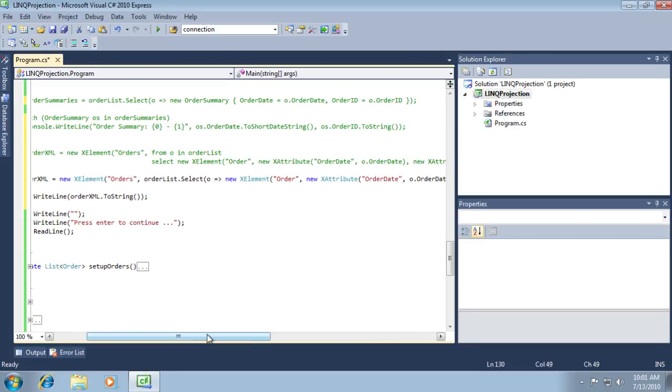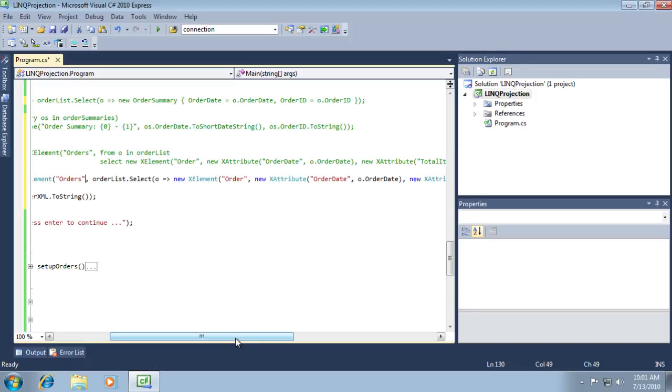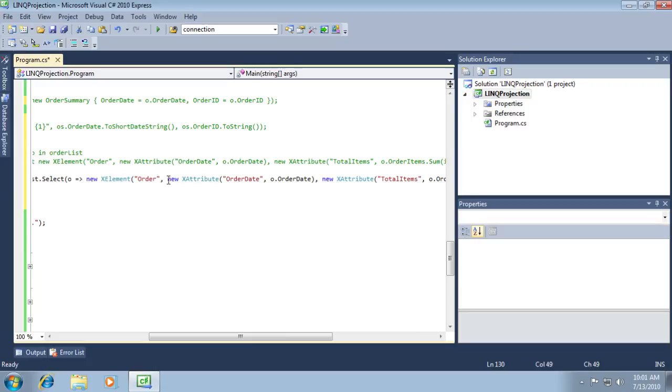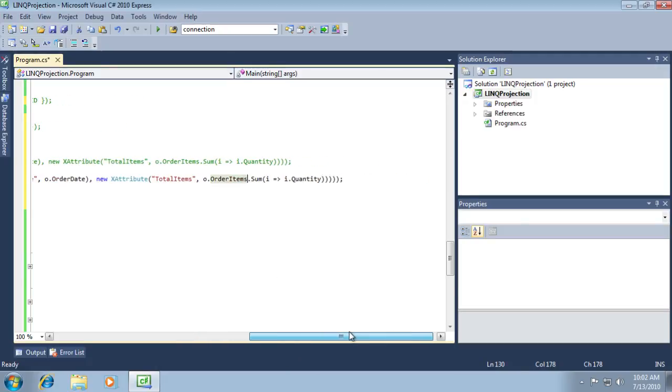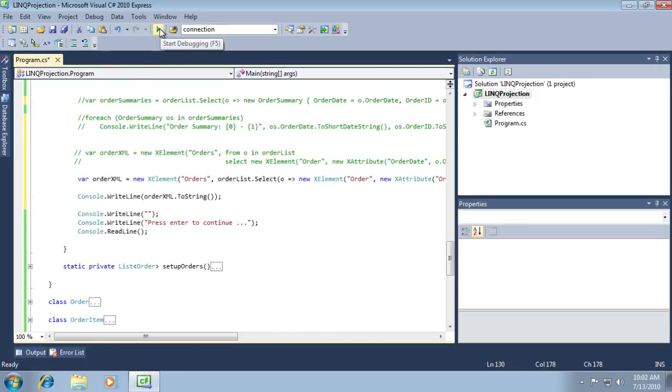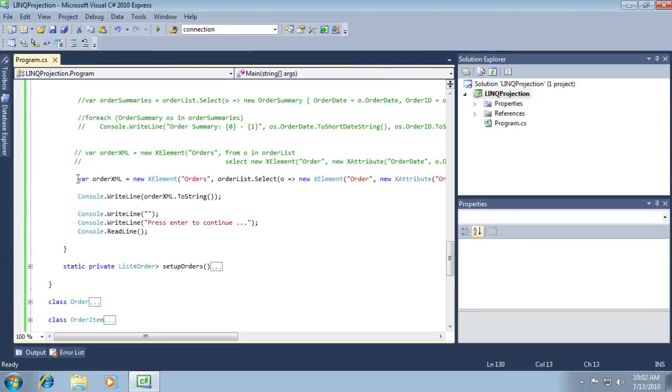Order list.select, given O, create a new X element of order, and inside of that, create a new attribute called order date and a new attribute called total items, which, given a, it's able to use a lambda expression to grab the sum for all the order items in a given order. Okay, again, pretty complicated, and I'm running through this fast, but just really to demonstrate how valuable that is in creating that sort of thing.